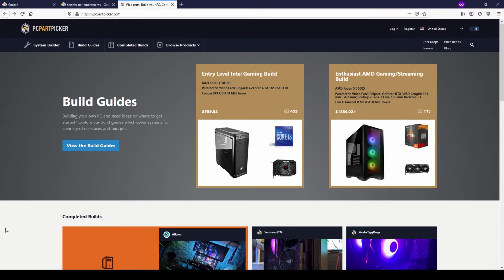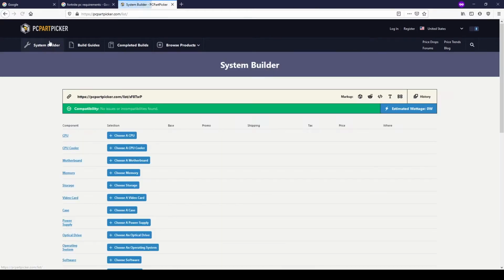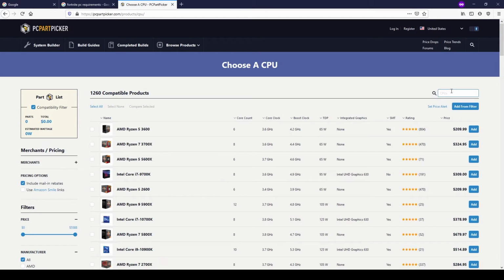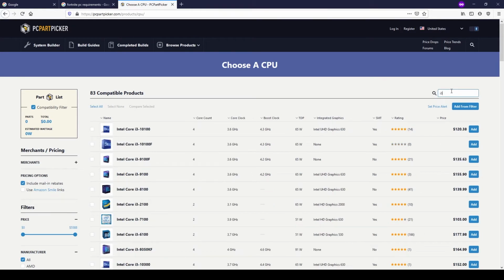Now that we have all the PC specifications, we're going to go into this website called PCPartPicker. On this website, we're going to pick all the components in order to run the games. So if we click on System Builder, we're going to choose the CPU. At the moment, we're going to go with something low budget. We're going to go with an i3, and we're going to choose this one over here, i3 10800.